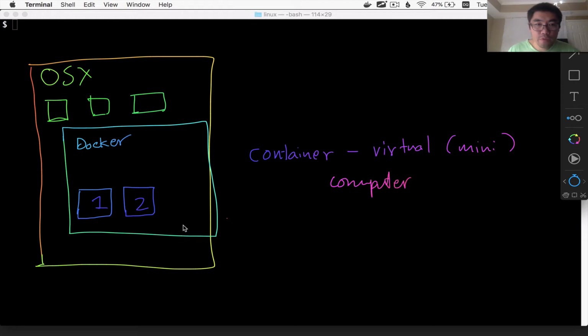It's a mini computer that's running in your computer. It's a computer in your computer. How cool is that? A container, though, is based on some configuration that instructs Docker how to actually run this mini computer, and that is called an image.